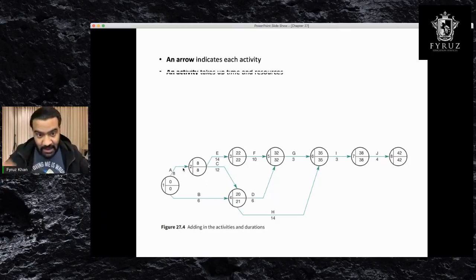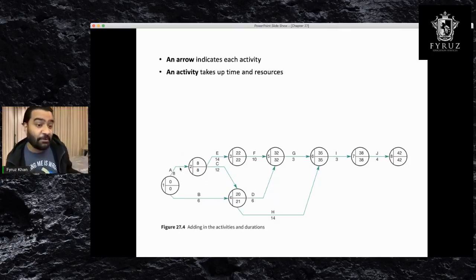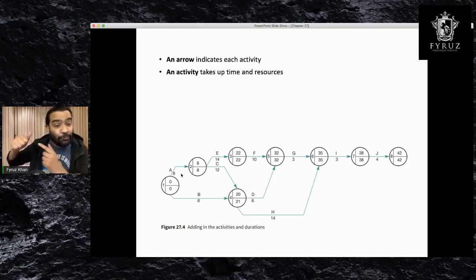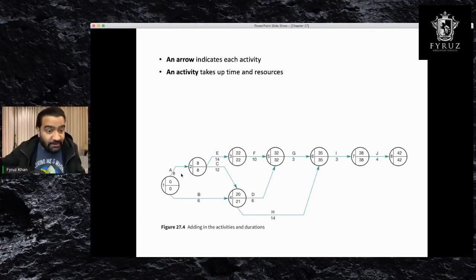An activity takes up time and resources. Now, if you want to, let's say, break a house, or install windows, or install tiles, that would require you to buy the raw materials in the first place, right? Buy the raw materials. You need labor. You also need to pay them, and you also require a sufficient amount of time to put those tiles on the floor. So an activity may take up, or definitely will take up, time and resources.